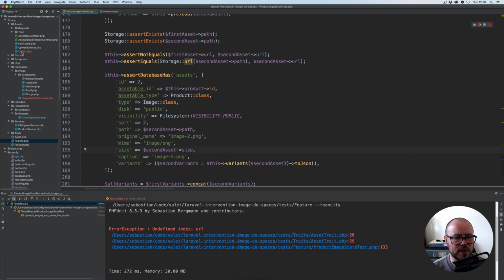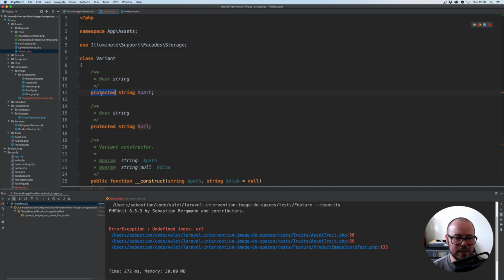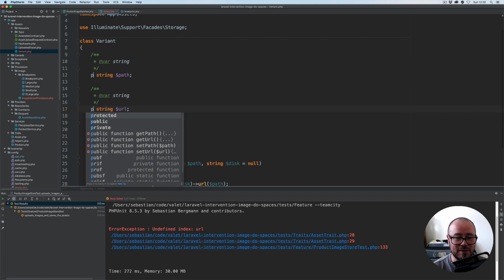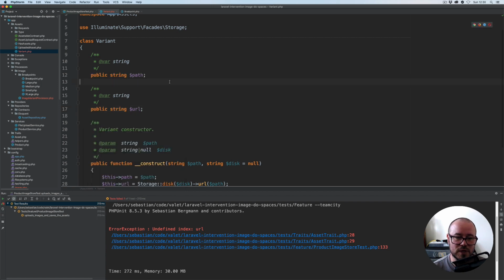Let's quickly open our variants. I know what's happening here. We specify these properties, well, I did, as protected. They should be public, obviously, if you want to be able to serialize them. So let's try the test again.